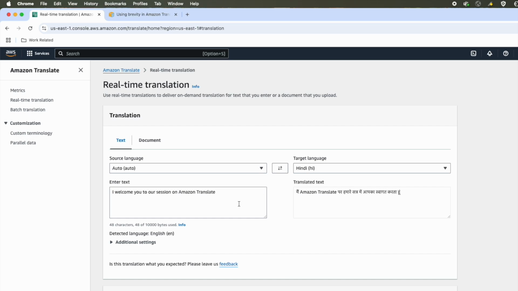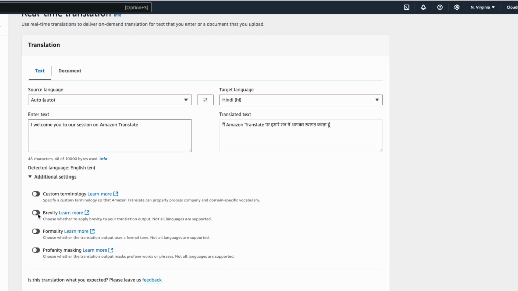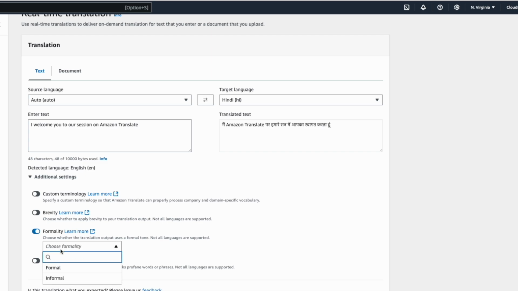Now let's review some additional settings. In additional settings, first you can change the brevity. You can change the formality. Let's try with formality. In formality, first let's choose informal. You can see in informal, it is saying Tumhara swagat karta hu. In Hindi, there is a different tone in formal and informal. Every language does not have this variety. Now, if I change the formality to formal, you can see it's changed to aapka.